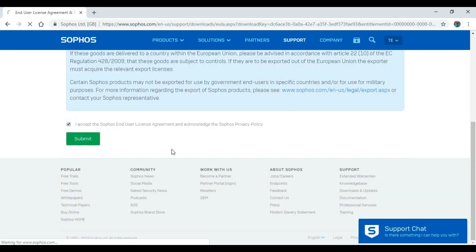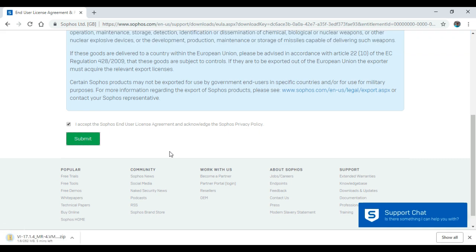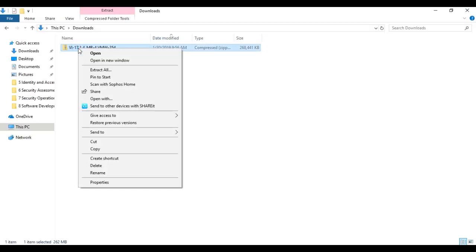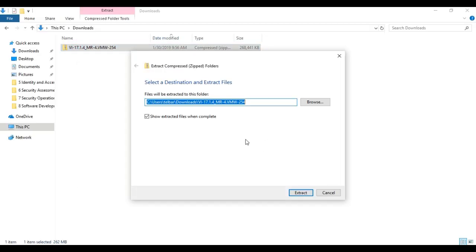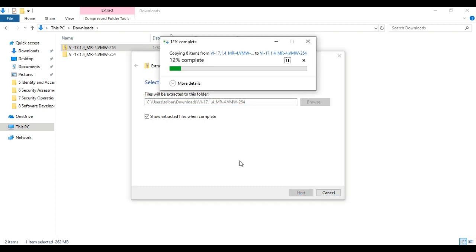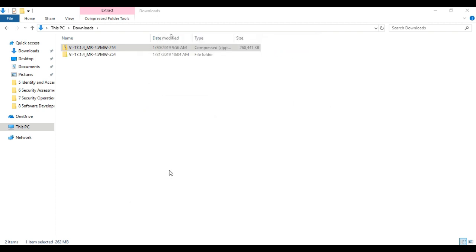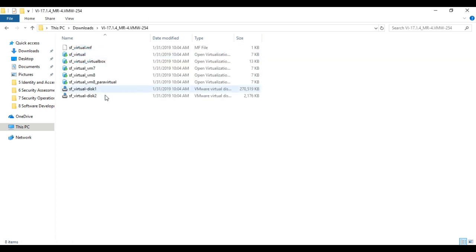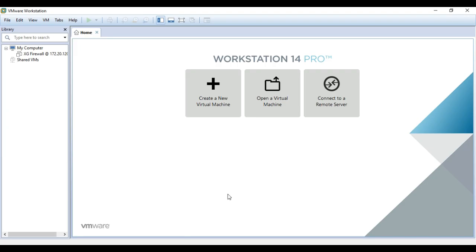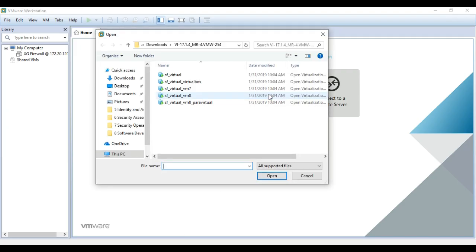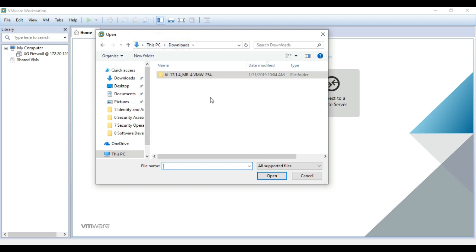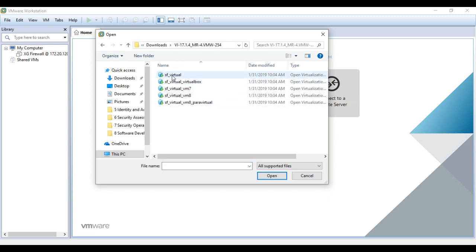Accept the end user license and let it download. When finished, extract the file and verify the files are in the OVF format. Next, open the VMware Workstation homepage and click on Open a Virtual Machine. Browse to the recently extracted file and choose SF Virtual.